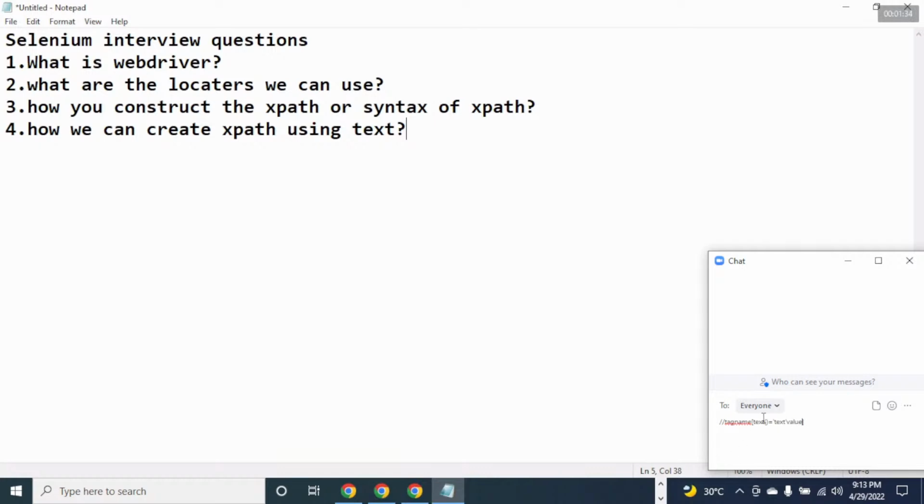Whenever we are using contains, should we use equals? If we are using contains, then we shouldn't use equals; otherwise, we should. We should use a comma. Do you all remember that? Yes, sir. Okay.